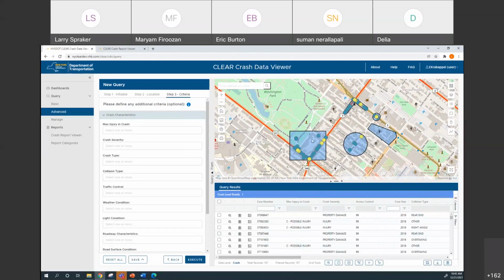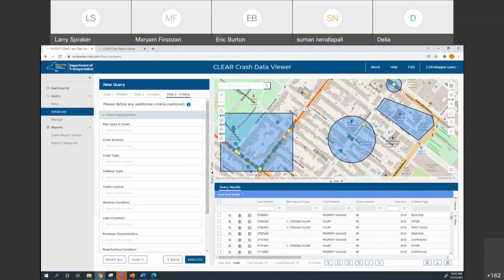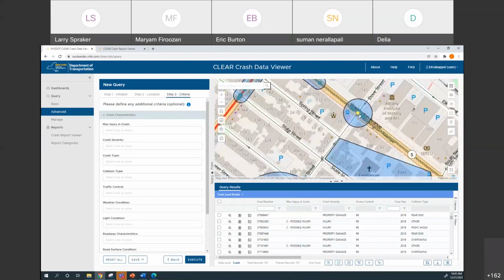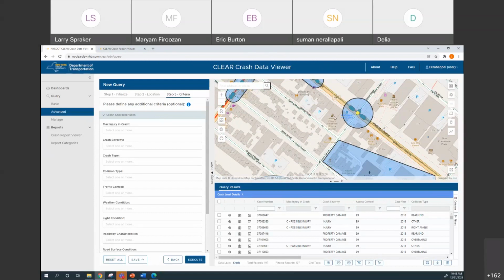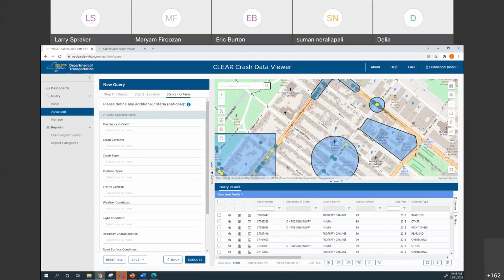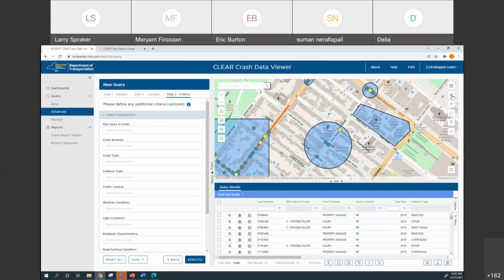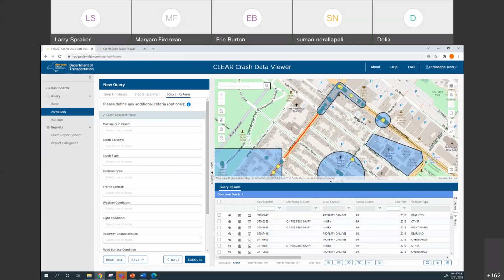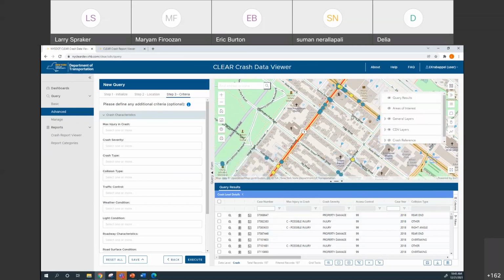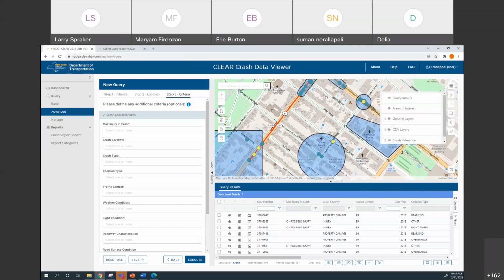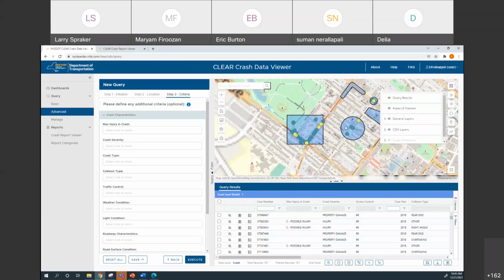I've got some over here, I've got some up around here, and I can walk through here and view any of these. Once again, the crashes are being symbolized by the severity here. So we can see a lot of these are property damage in terms of crash severity. Once again, if I wanted to turn off the areas of interest and not see these polygons, I can come over here to the layer list and just turn off areas of interest temporarily, right? And there they are. Okay, so that's a little bit about the drawing tool.